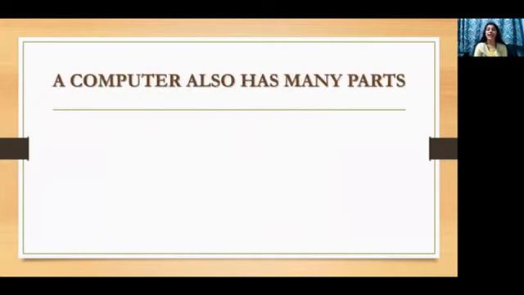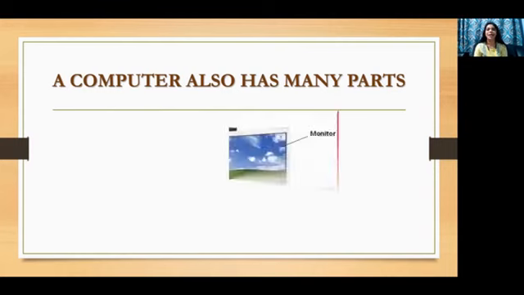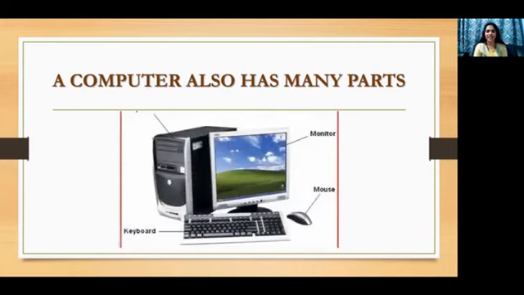Like that, a computer also has many parts. What are they? Let's see this picture. See, these are the different parts of a computer. You can see monitor, then mouse, keyboard, and CPU.